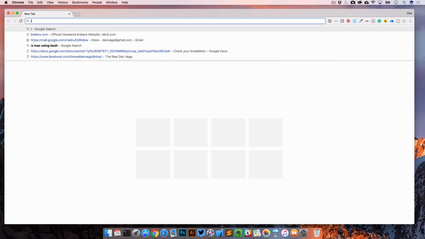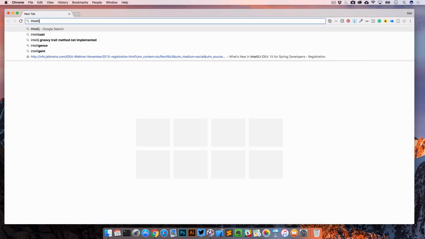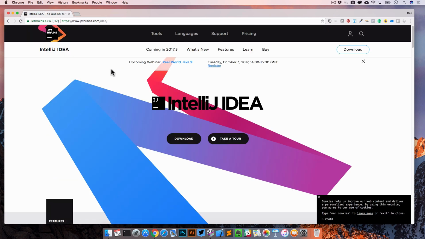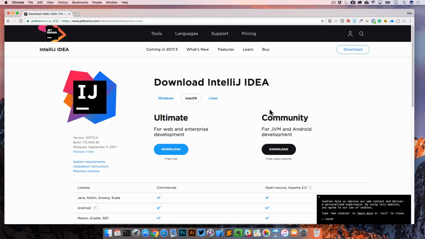So I'm out in Google here. I'm going to do a quick search. I'm going to just say IntelliJ IDEA, and that should be the first one that comes up. So we're going to go ahead and hit that website. And so here's download, take a tour. So let's go ahead and click download. And we're going to be brought to this screen.